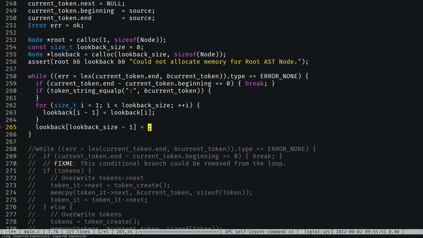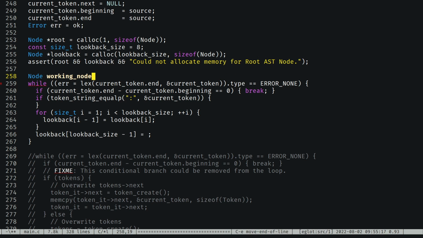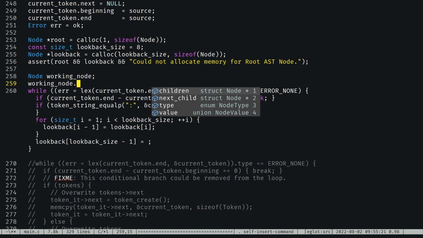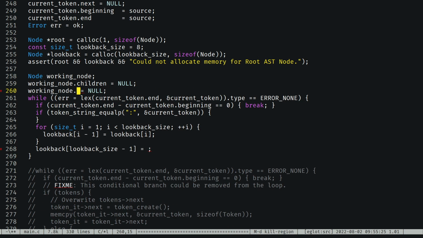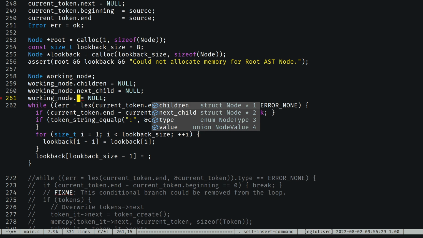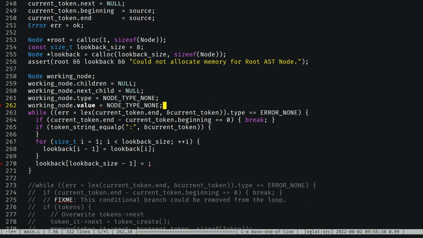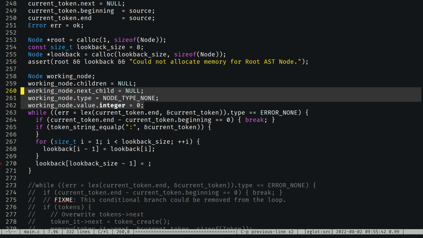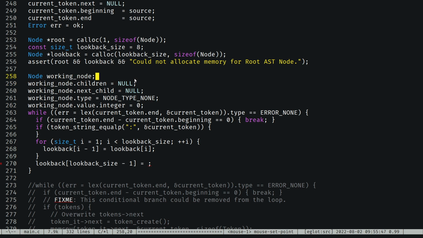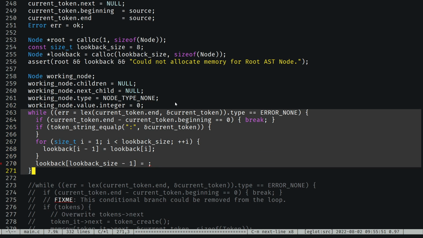And then at the end, we want this to equal the node. So maybe this should be like working node. I guess we're gonna need an iterator then as we create them. Probably gonna be like that. What do we got? Type equals node type none. Could also just memset it, but this works fine. Explicitly initializing it.